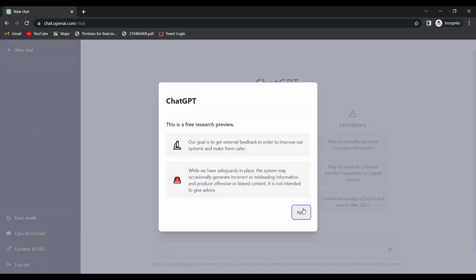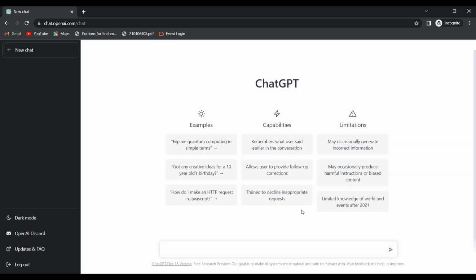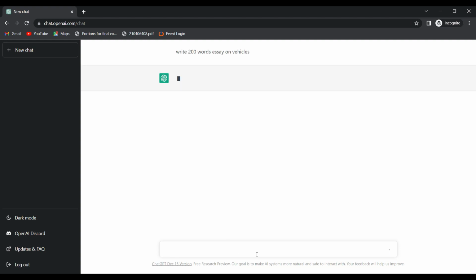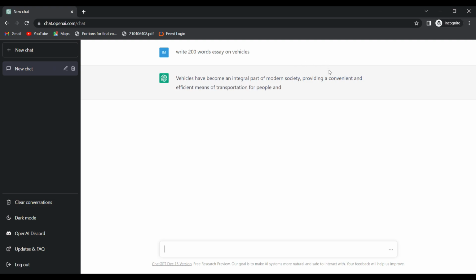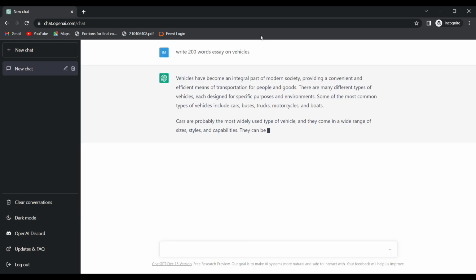Once verified, a new interface will open. Press next and next here. So this is how the ChatGPT interface looks. Here in this search bar you can ask any question. Like, write 200 words essay on vehicles. You can see it immediately responds to your question. You can even change the mode here. This is dark mode, this is light mode, and this is new chat if you want a new chat.